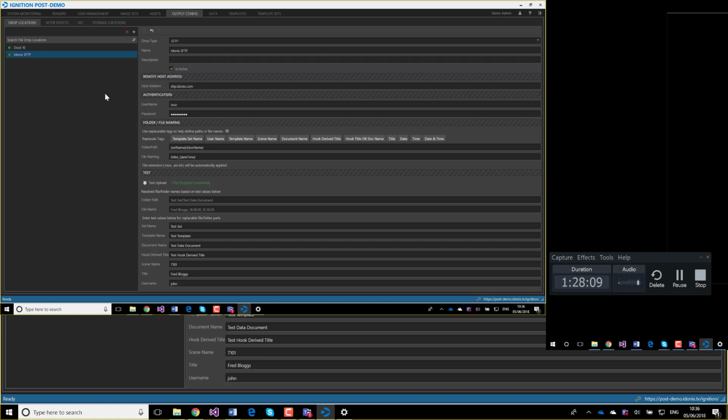So for this one, we say it's an SFTP, and we give it a name. And in this section are the configuration details for how we connect to it. So for example, if you have a media asset management system, we can have a plugin drop location that knows how to talk to your media asset management system through its API. This is where you would define the credentials.